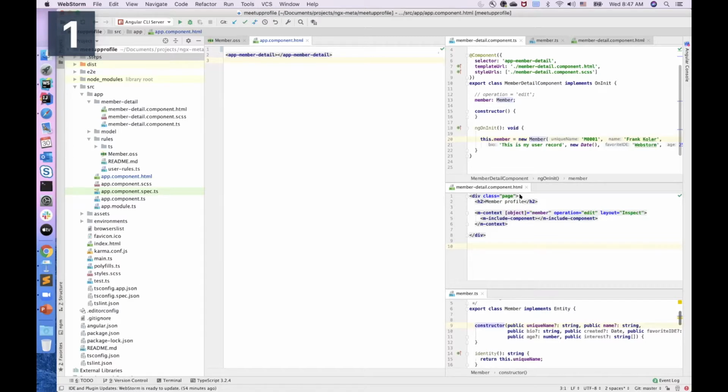But the only thing you need to remember right now is that I'm telling the framework, hey, can you render this object for me for operation edit and layout inspect? And I don't take care of anything else. And whatever you find along your evaluation of rules and rendering, include whatever you can, right?